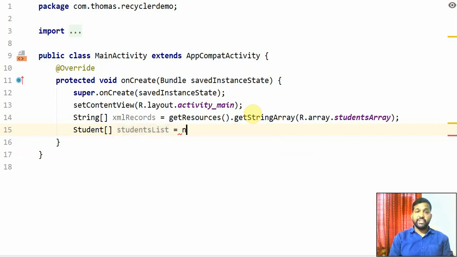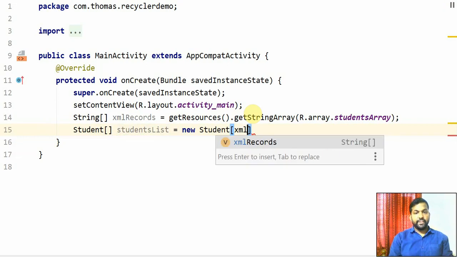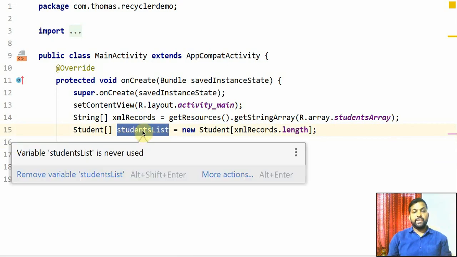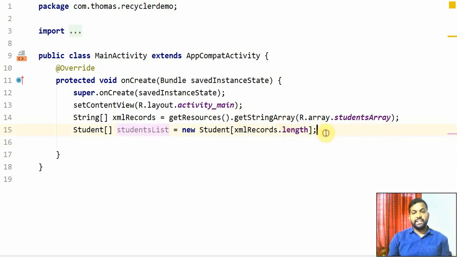And how do I instantiate this? I'm going to create it as a new student array. And what is the size of this? The size is however many records you have got in XML records dot length. That's it. So you have created a students array. This is what I need you to pass to the adapter. But this right now doesn't have anything because it's null and I've not initialized it. So let's populate the data inside it.